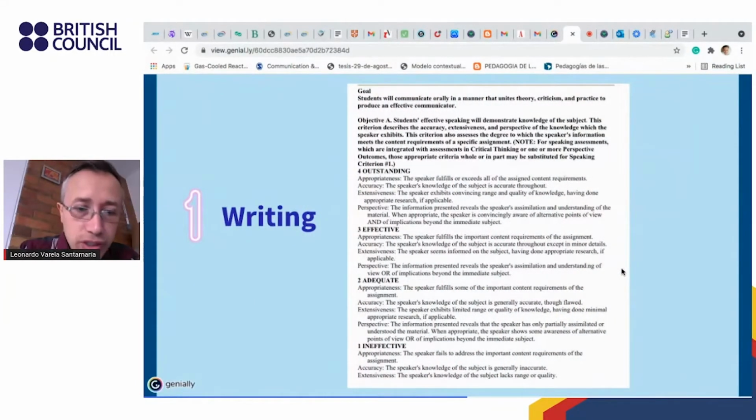I also shared this one, which has to do with levels of appropriateness, extensiveness, and perspective. This has more to do with style. So as you can tell, I have one on content, one on style, one on language use. So I use these different assessment procedures.